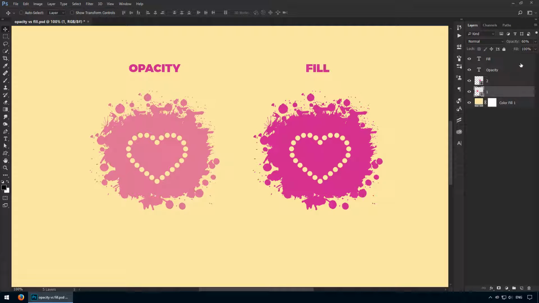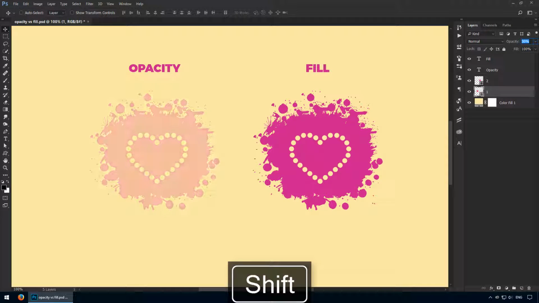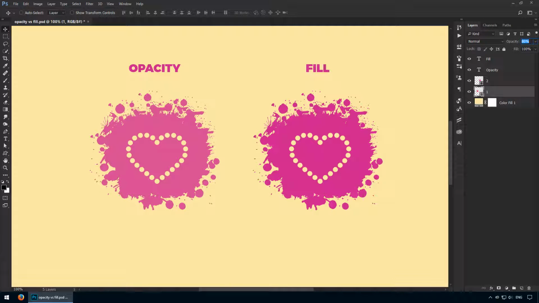I can also adjust its opacity by clicking once in this field. Now I'll hold Shift while I use my mouse scroll. The value changes in 10 percent increments. Remember that Shift does the same thing when you want to move your layers by 10 pixels. So this is slightly faster, but the absolute best method of changing your opacity is the following.